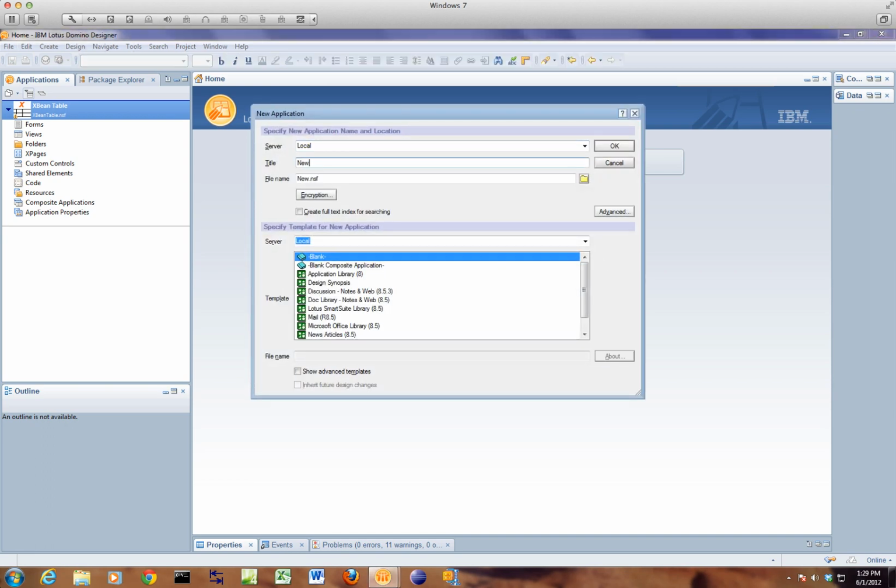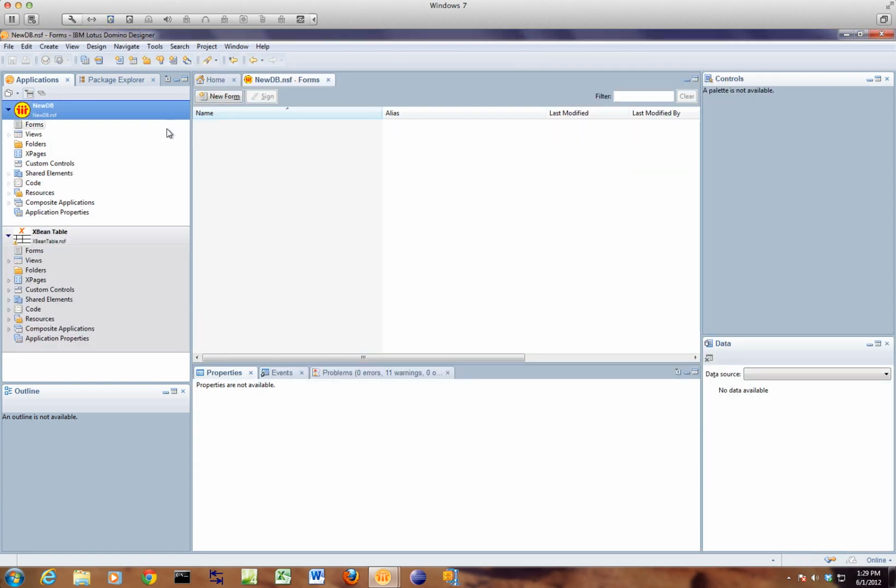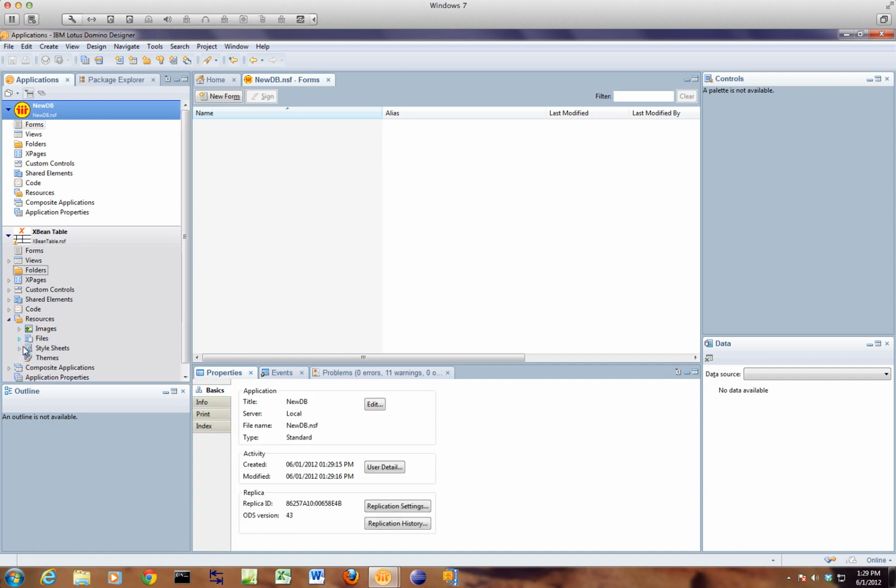We'll call this new DB and we'll let it do its thing. What I would recommend, and we still might have a little problem with, what I've noticed is copying and pasting all these elements sometimes requires a restart of Designer, but occasionally you can get away with just doing it this way. So I'd recommend starting from the bottom.